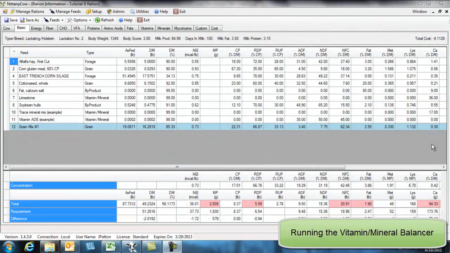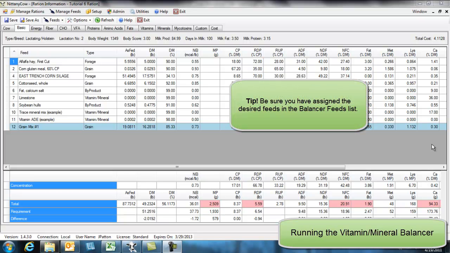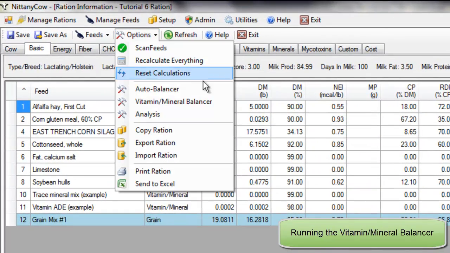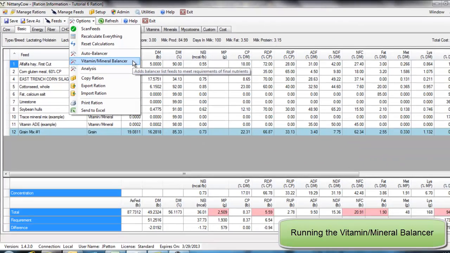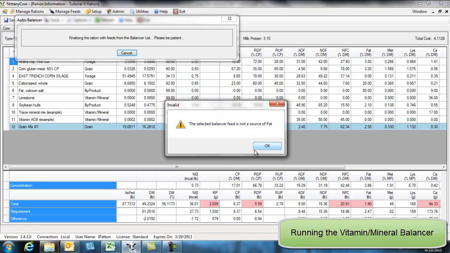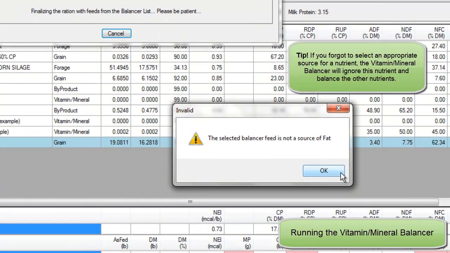Last, let's run the Vitamin Mineral Balancer. You can use the Vitamin Mineral Balancer in conjunction with the Autobalancer as we saw earlier, or you can run it independently. Be sure you have assigned the appropriate feeds in the balancer feeds list before using this function. To run the Vitamin Mineral Balancer, select Vitamin Mineral Balancer from the Options menu. NittanyCow will now add or adjust feeds to meet predicted requirements for vitamins, minerals, amino acids, and fat.